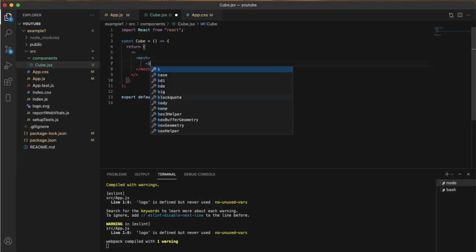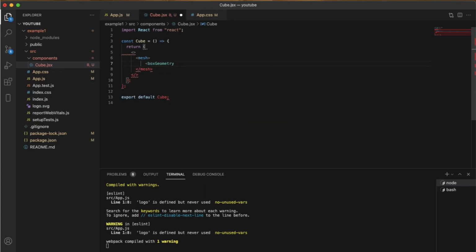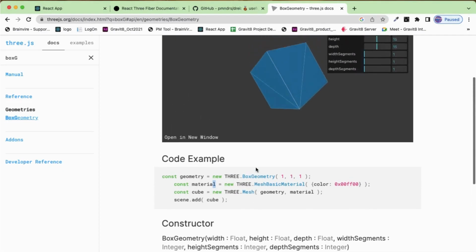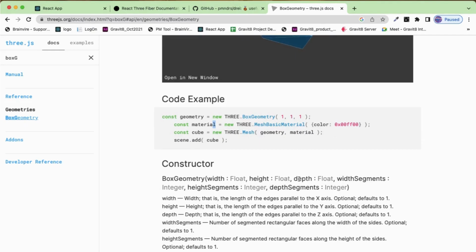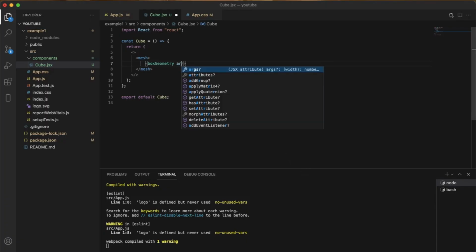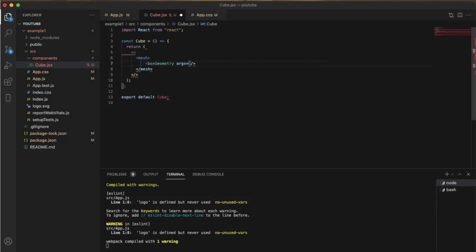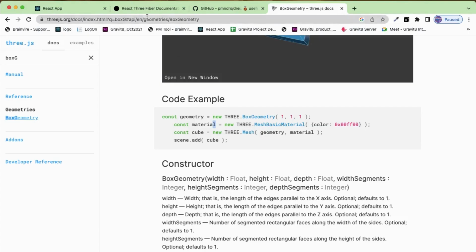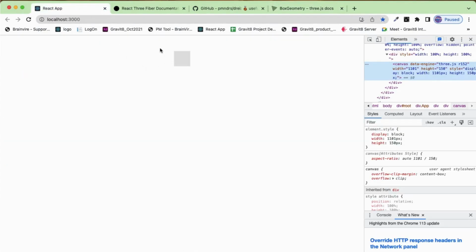Like you can write box geometry and you can pass props to it. We have width, height and depth. You can just write arguments, and in this you can form an array, and the first one is the width, the second is the height, and third is the depth. Now if you save and go to the browser, you'll see a small box has been created.